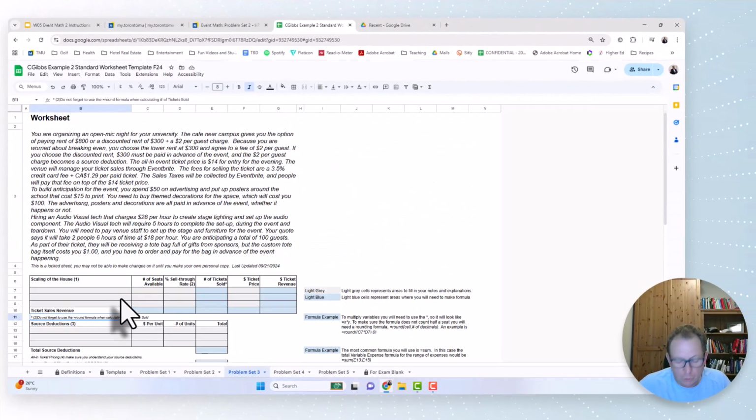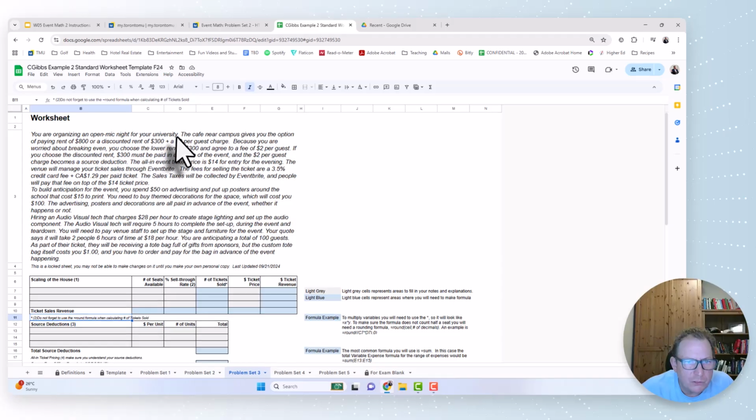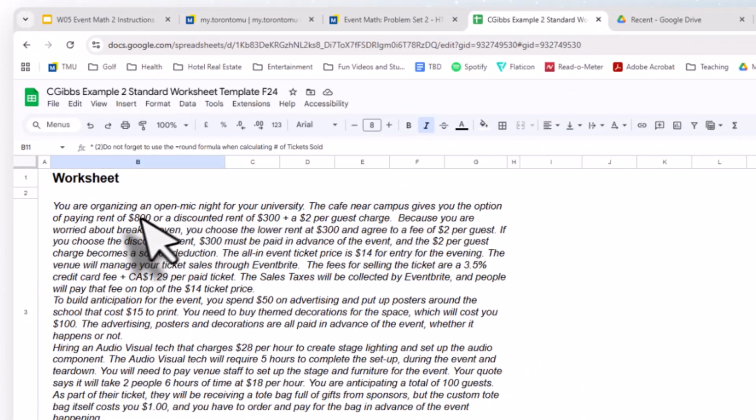Okay, so I'm going to start out with my story. You're organizing an open mic night for your university. The cafe near campus gives you the option of paying rent of $800 or a discounted rent of $300 plus a $2 per guest charge. Because you're worried about breaking even, you choose the lower rent at $300 and agree to a fee of $2 per guest. If you choose the discounted rent, $300 must be paid in advance of the event, and the $2 per guest fee charge becomes a source deduction.